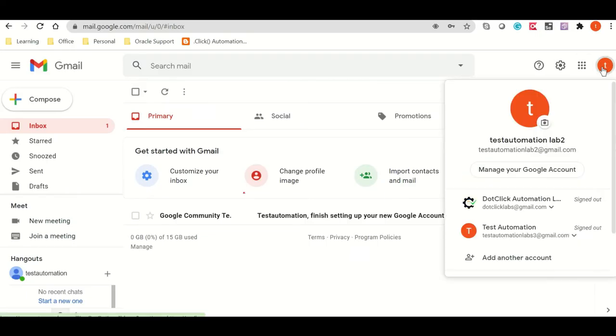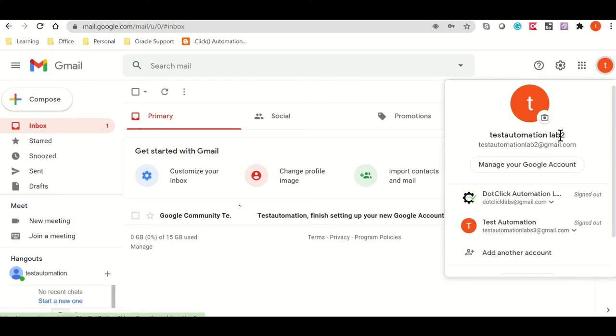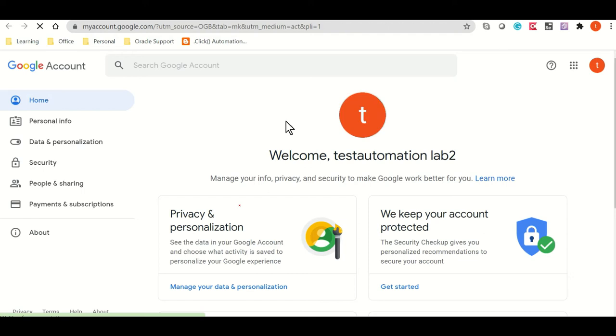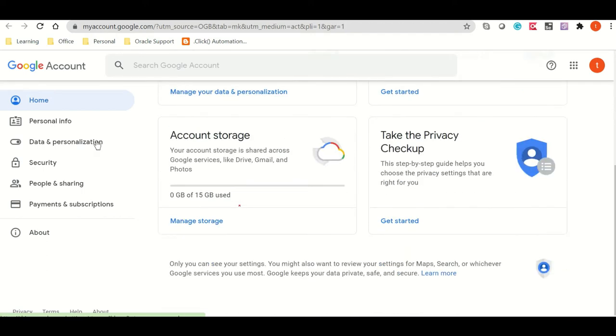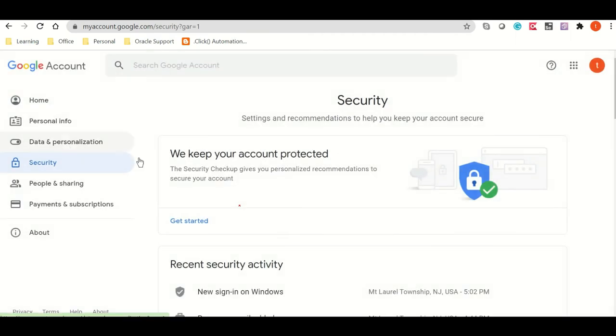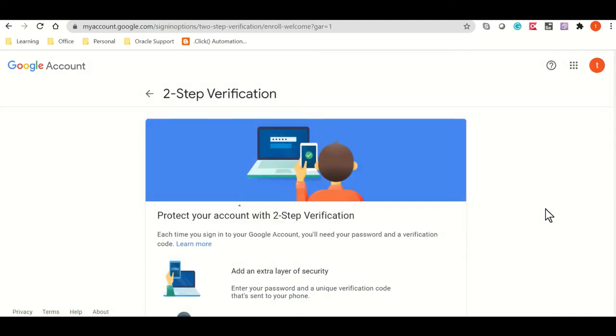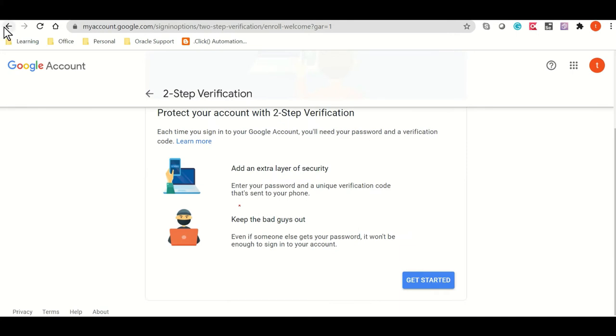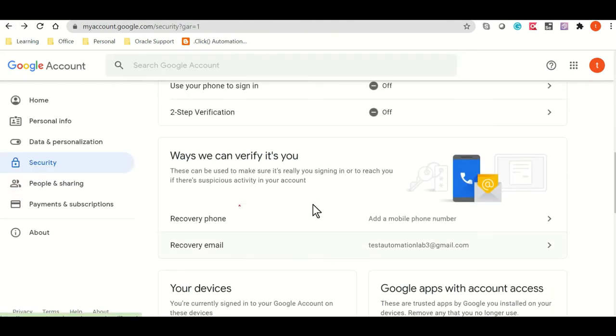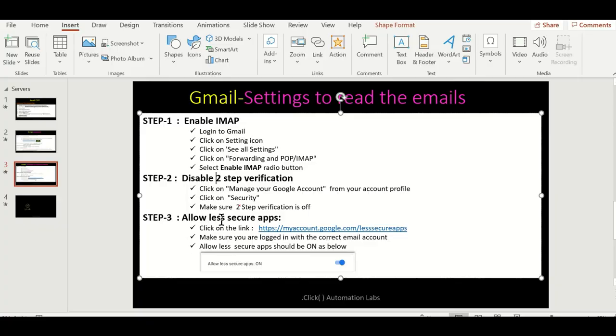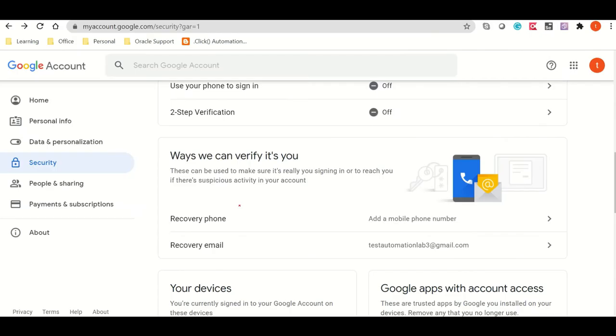For this, go over here, Manage your Google account, and go to Security on the left side, and there you can see the two-step verification. It is off, so this is fine. If it is on, you need to make sure it is turned off. I haven't turned it on, so don't touch it, move back and click on this link. This link will navigate you to one page.